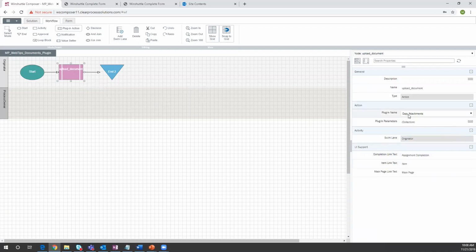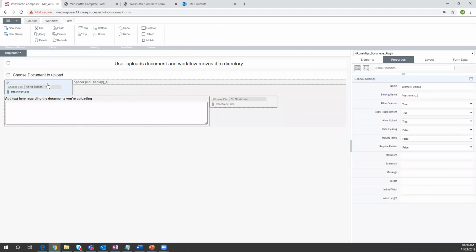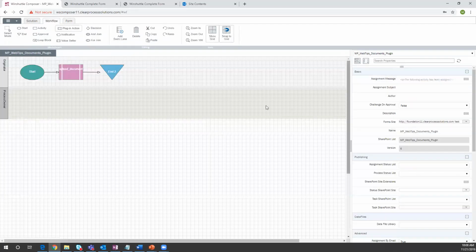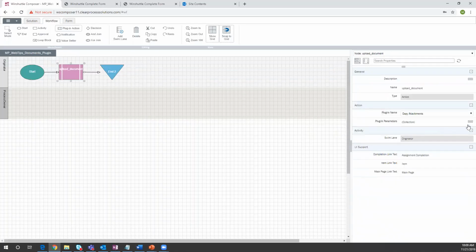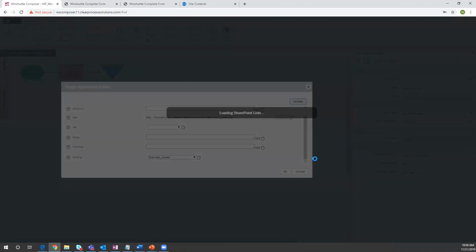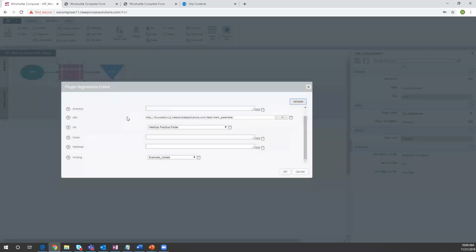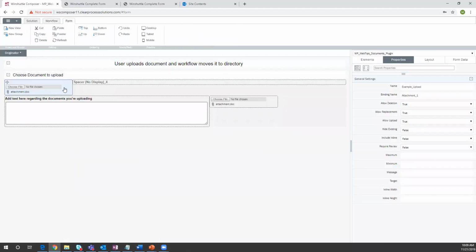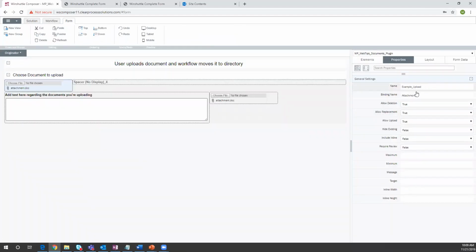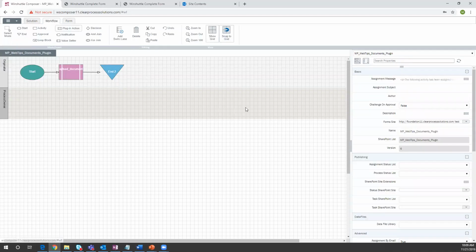all you have to do is choose the copy attachments. So in the last form, we allowed users the element to upload documents. And then here we are going to copy those attachments. And if we look in the plugin parameters, we can see that we're going to list, in this case, a SharePoint site with the list where the folder where it'll be going, and then the binding. And that example upload is the one that I named here previously. So very, very simple here.